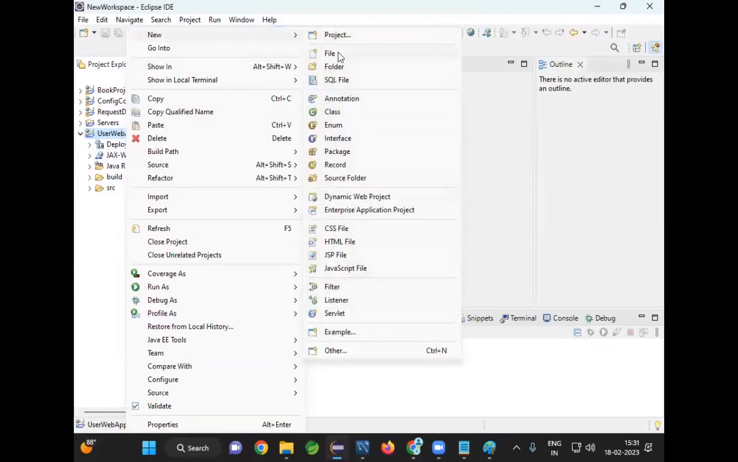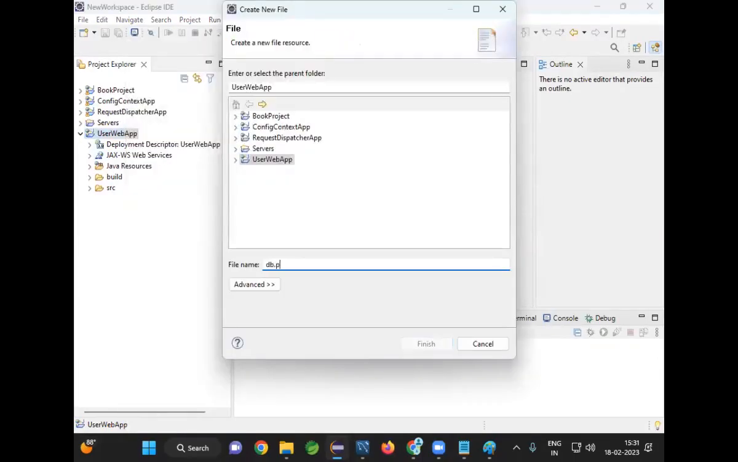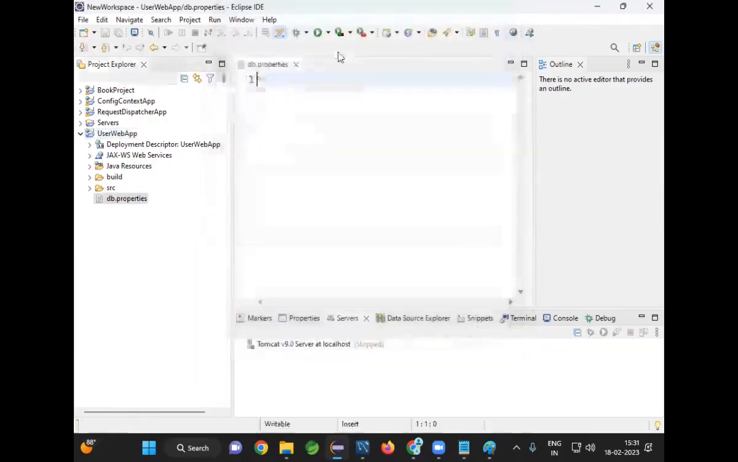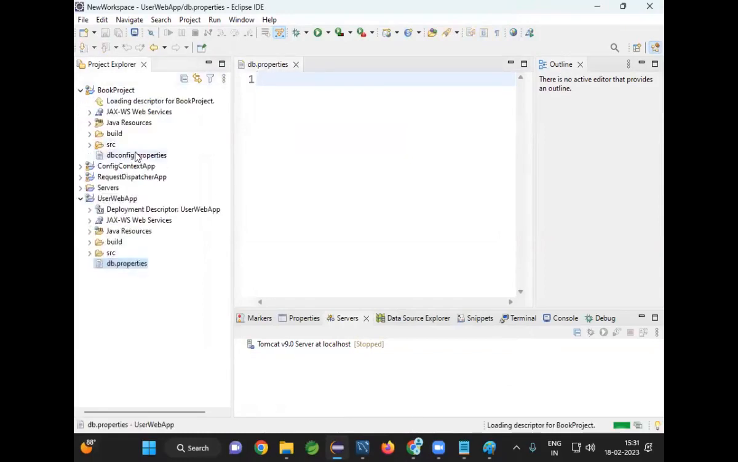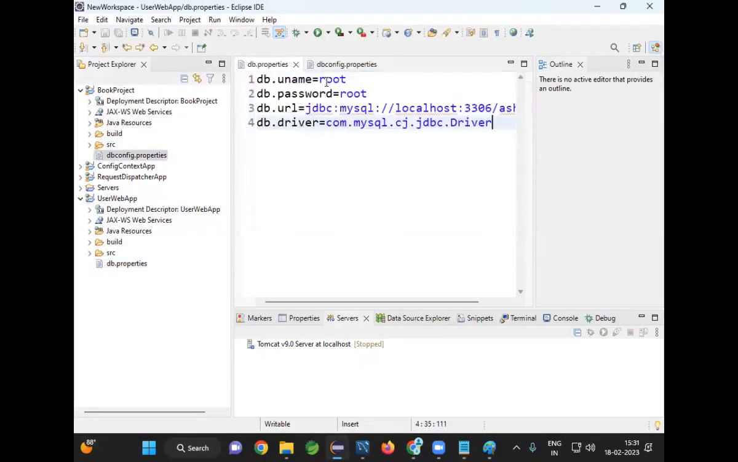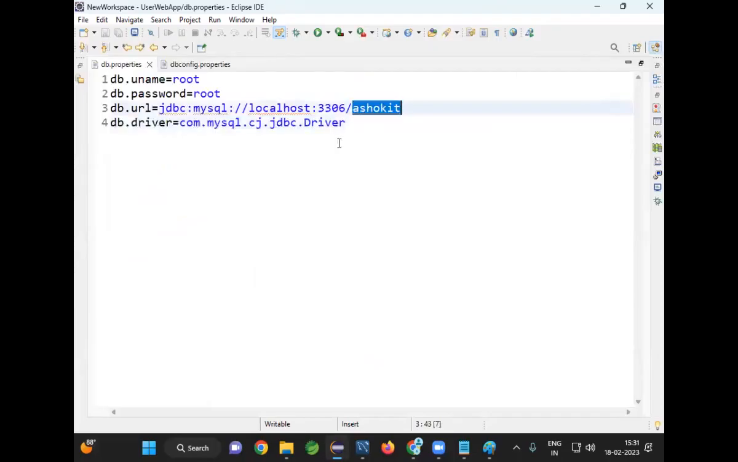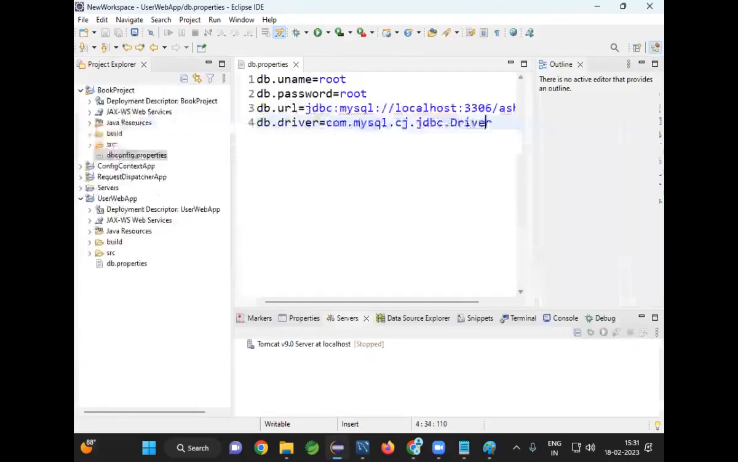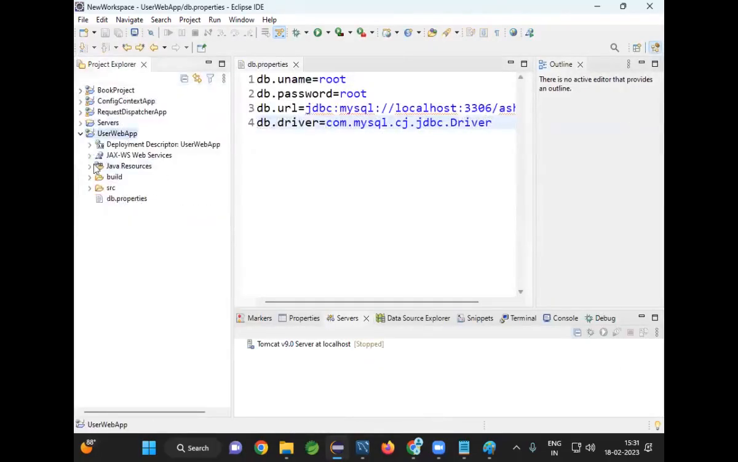New file. I'm using db.properties. In this db.properties, you can configure database URL, username, and password. I think here db config properties are available. Let me copy them. DB username, DB password, URL, username, and driver. This is my database name. DB properties available.